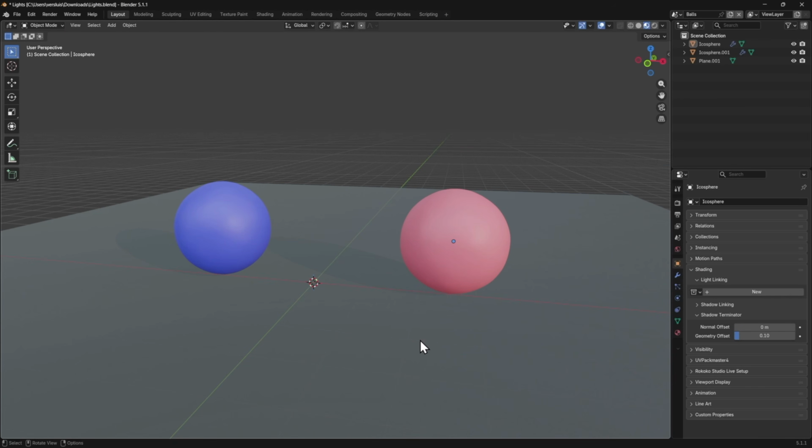Here's my vanilla scene. All I have is a floor. I might as well rename that to floor. And then I have a blue sphere here, and I also have a red sphere. That is all I have here. I don't even have a light, so let's go and set that up first.